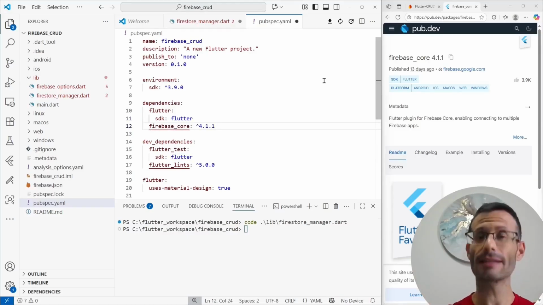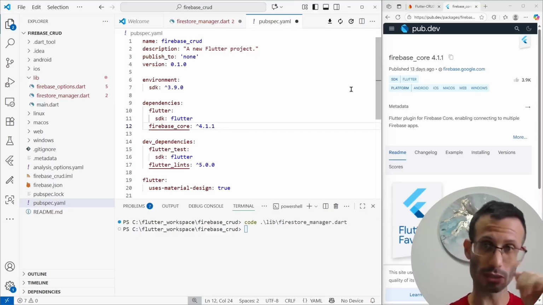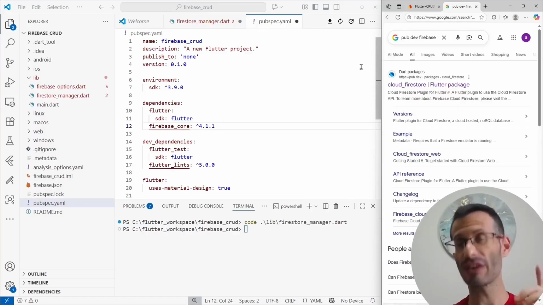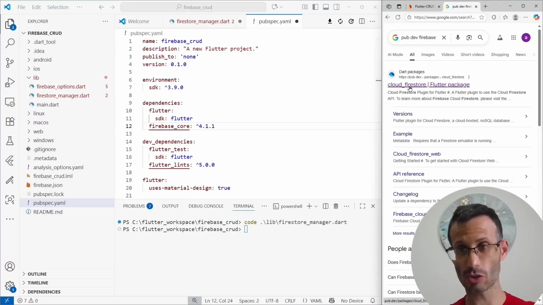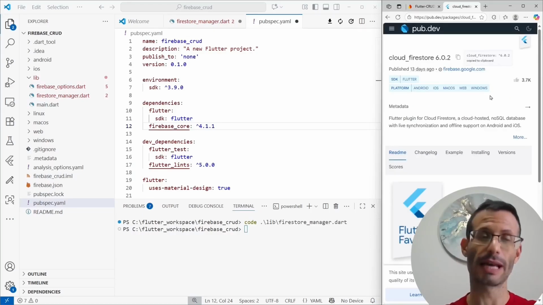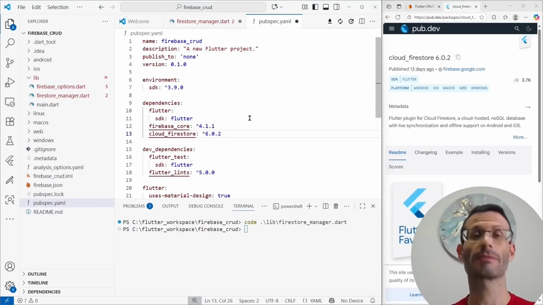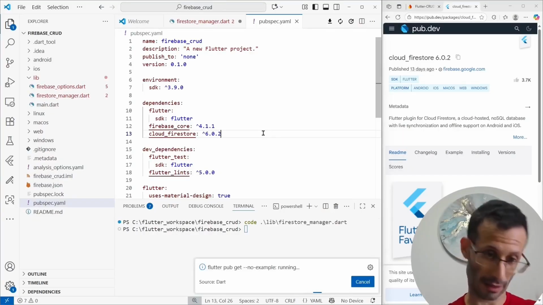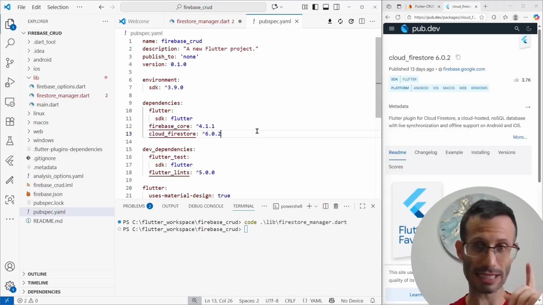Here it is. And here in the dependencies section, I'm going to add this dependency to this package. And while we're at it, let's also install the package needed for Firestore. So let's get back to Google. And now I'm going to look for pub dev Firebase Firestore. The first result is for Cloud Firestore. This is the package that we're going to need. So let me also copy this and add it to my dependencies. And let me save this file. These dependencies will be installed in my project, and they are being installed. Okay, so that's it about this.